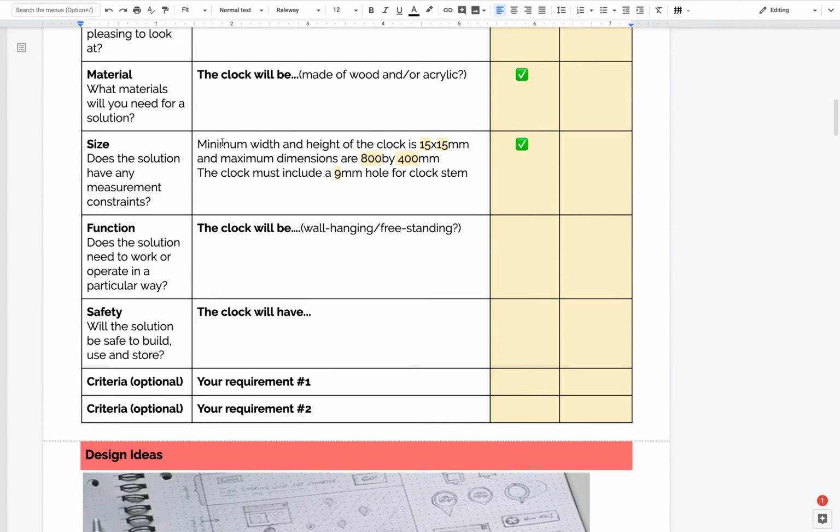Now, this is where it gets very essential as far as the size goes. Does the solution have any measurement constraints? Well, it does. The minimum width and height of the clock is 15 by 15 millimeters. You're going to have to write that into your assignment, okay? And the reason for that is the clock hands make a sweep of about 15 millimeters. And unless you want the hands to go beyond the clock face, you're going to want to make it at least 15 by 15, which isn't very big, is it?